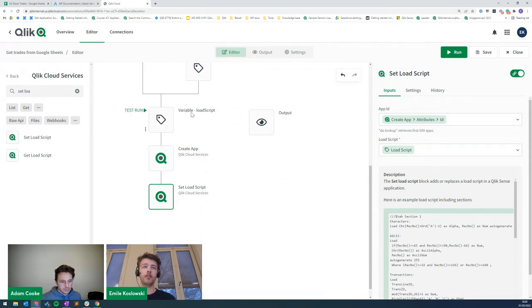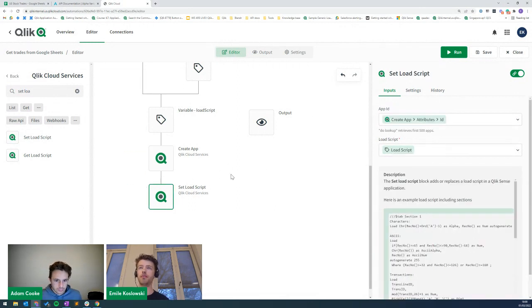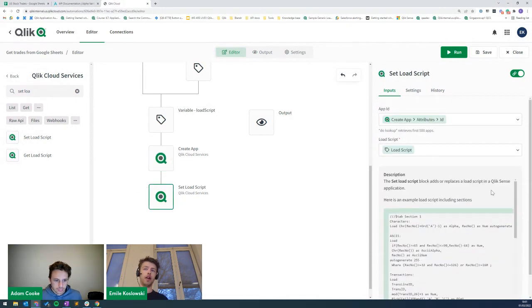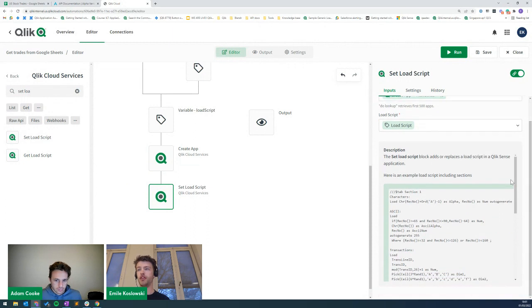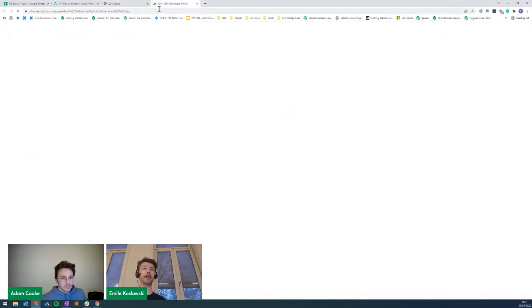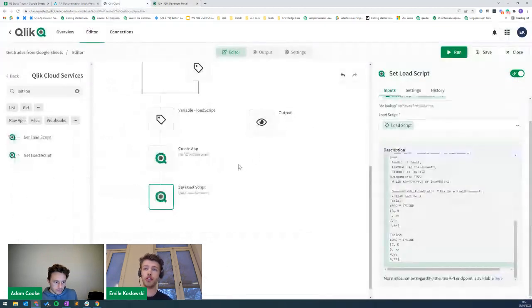Something you should know is that creating apps happens by just an API call. There is a REST API to create apps, but for setting the load script, there's no REST API call. While this block is using an API call in the background, and you can find it here if you click show endpoint, for the set load script block there is no API endpoint. Here is a link to the Qix API that's used and the method behind it. But actually, the block itself is working within a session.